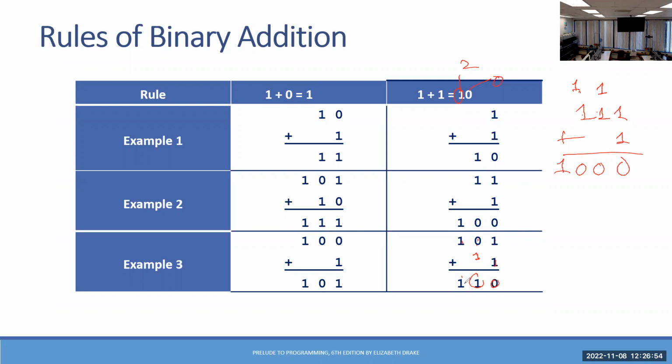You will see, 1 and 1, 0, carry out 1. Again, 1 and 1, 0, carry out 1. And 1 and 1, 0, and you have carry out 1. Make sense? Okay, that's the way you add binary, right? And of course, 0 and 1 gives 1. That's why it's equal.